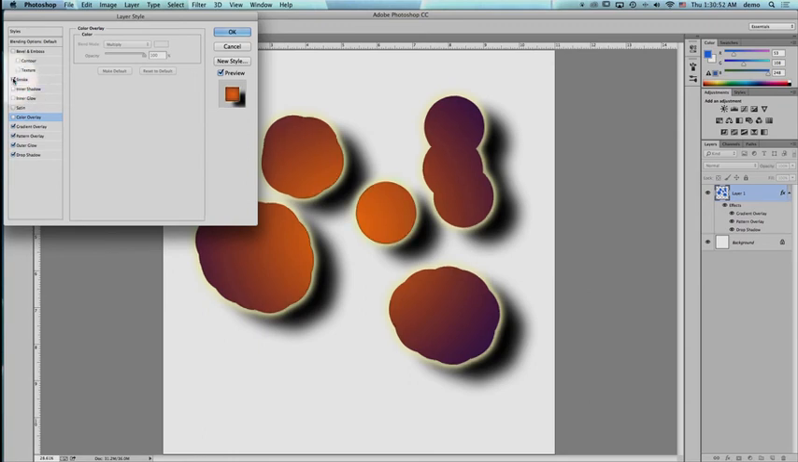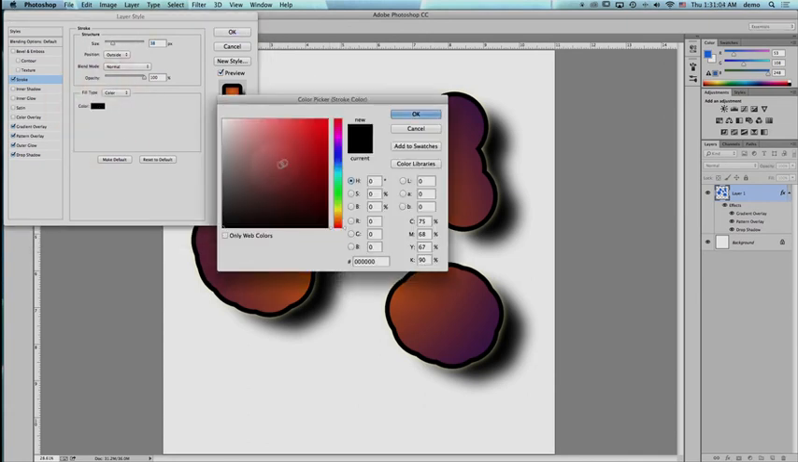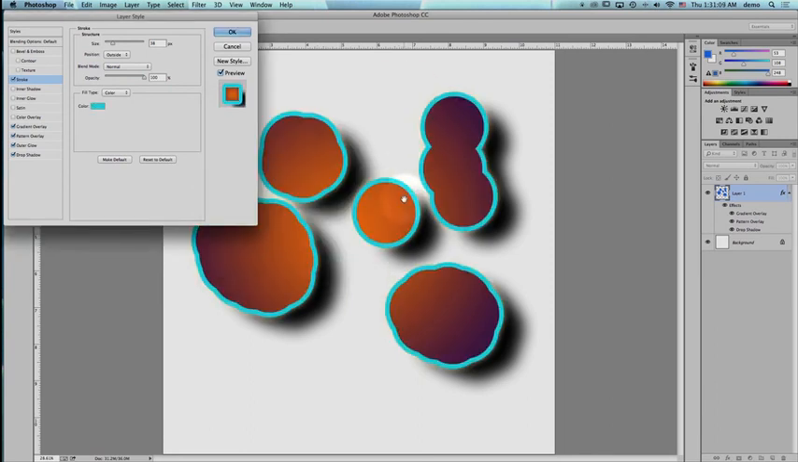Stroke is just an outside. You can kind of see an outside thing there. Let's make this more visible. So we'll crank up the size. And it just puts a stroke around the edge. Just a big black thing there. Obviously you can change the color to something else. Anyway. And the last thing here is bevel and emboss.